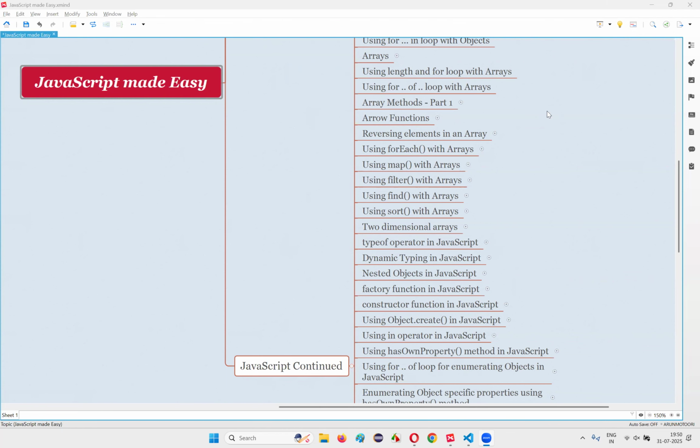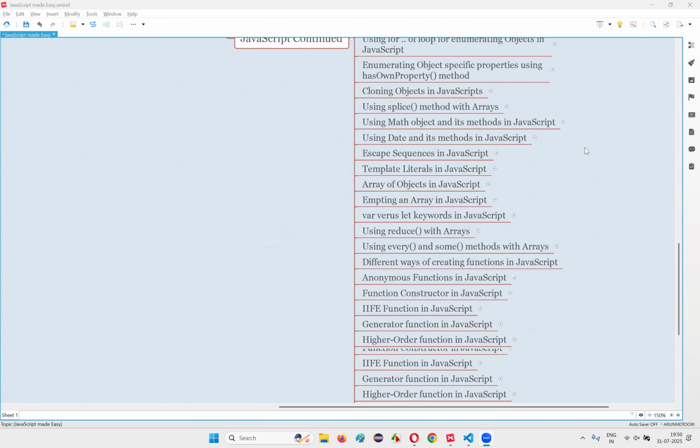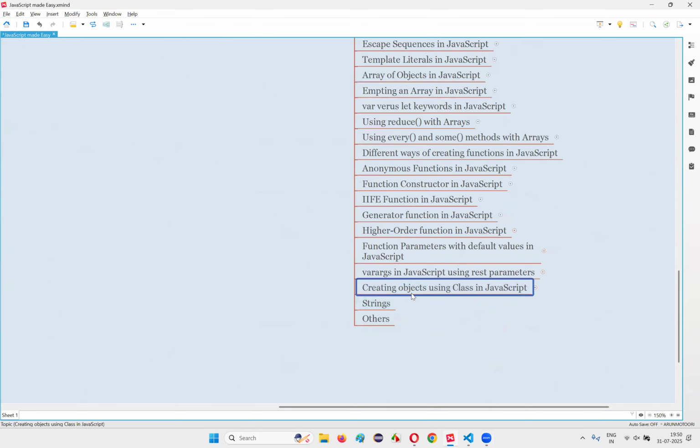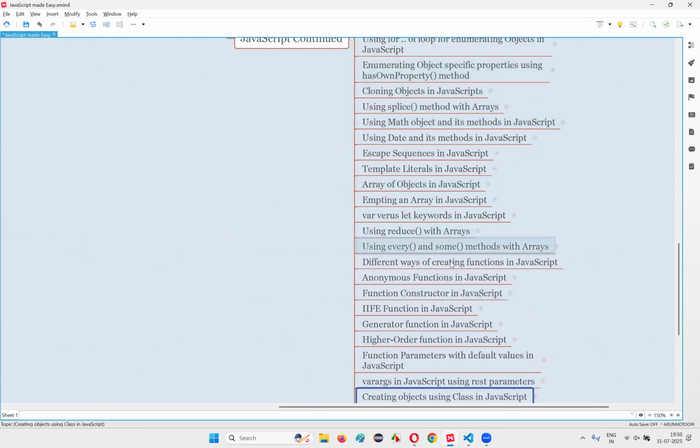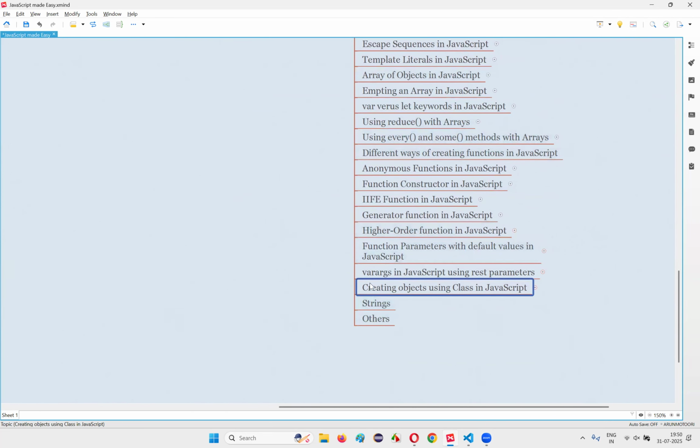As part of this session, I'm going to cover the next topic, that is creating objects using a class in JavaScript. So let's get started. There are multiple ways of creating objects in JavaScript, and the other way is creating the objects with the help of a class. So what is a class first?